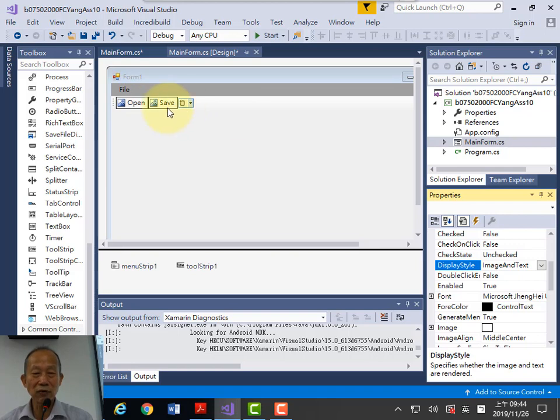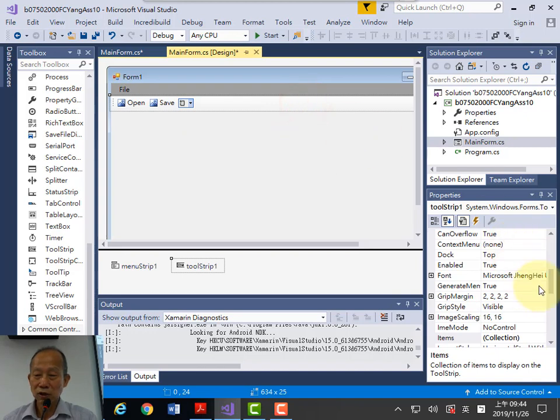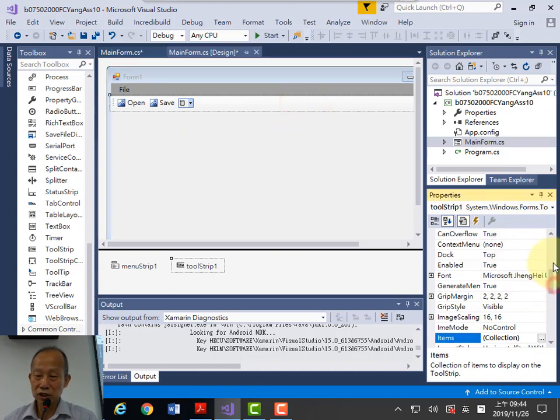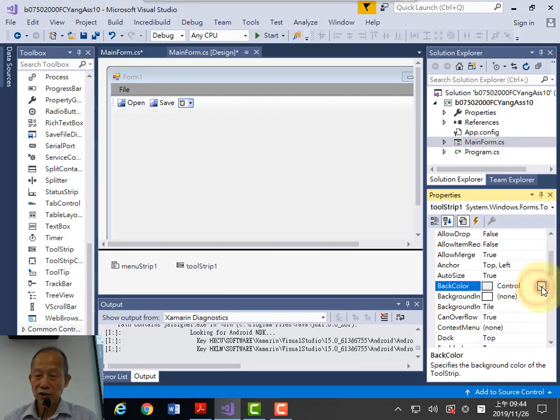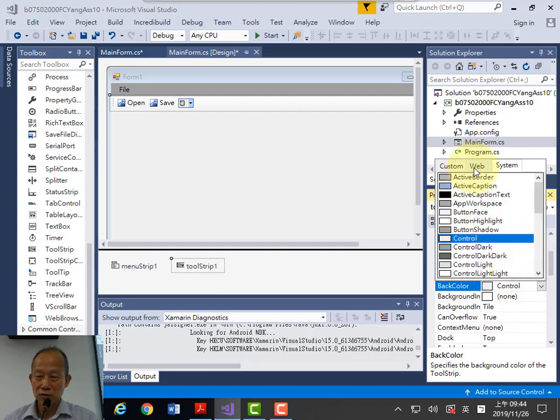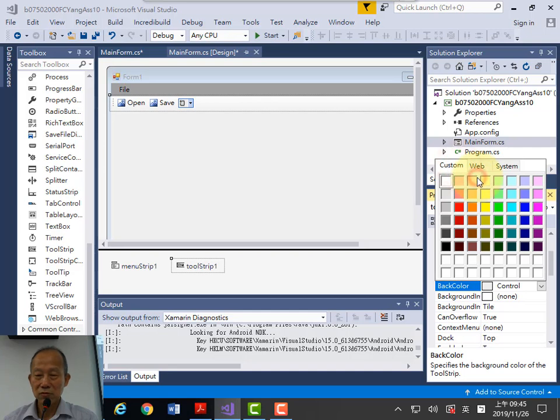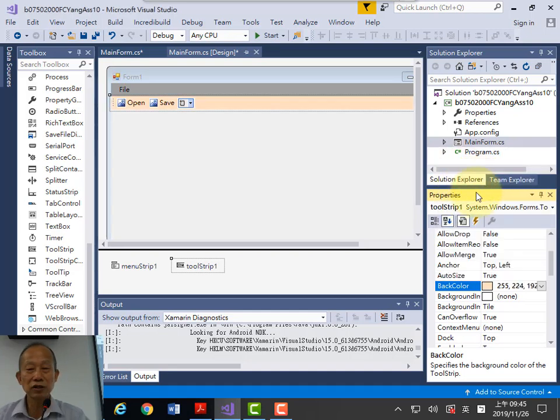All right, so we have the open tool strip button ready. We have the save tool strip button ready. Similarly, for this tool strip control, you can specify a back color. It's totally up to you, okay? You can beautify your user interface somehow. All right, so that is the tool strip control, right? How about event?